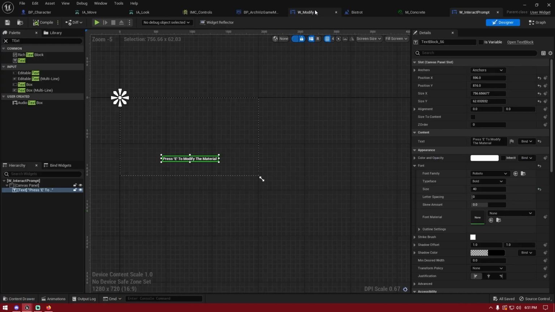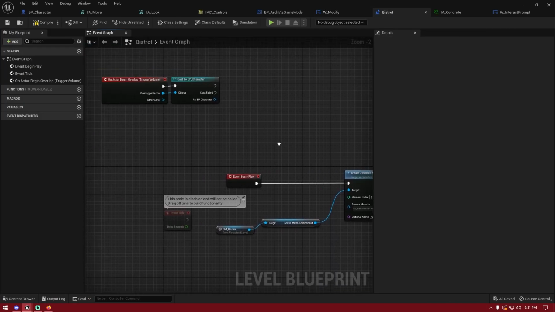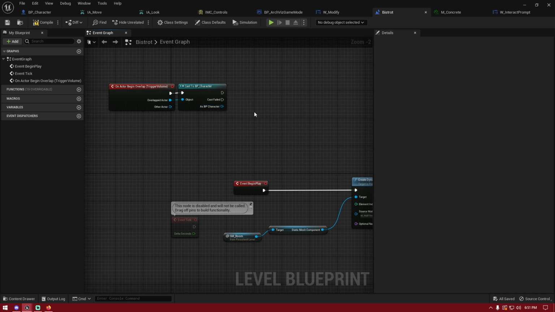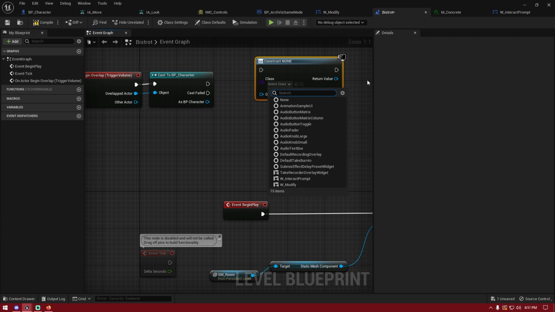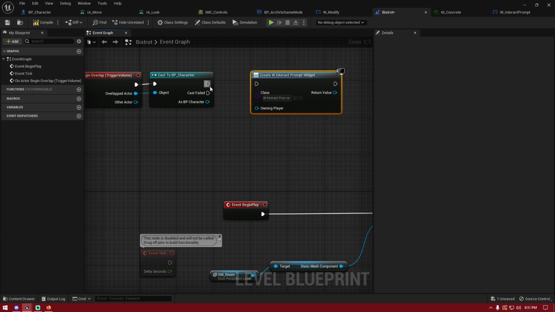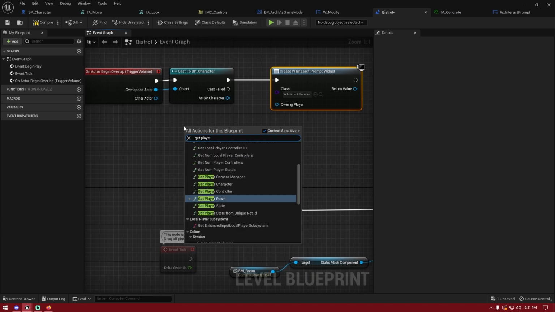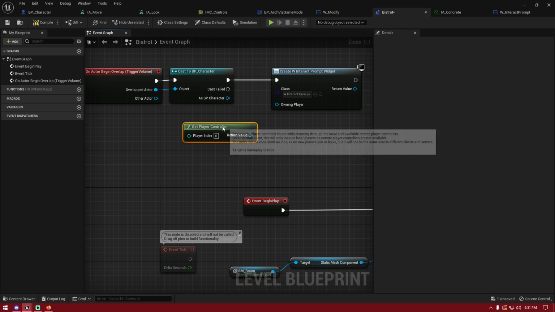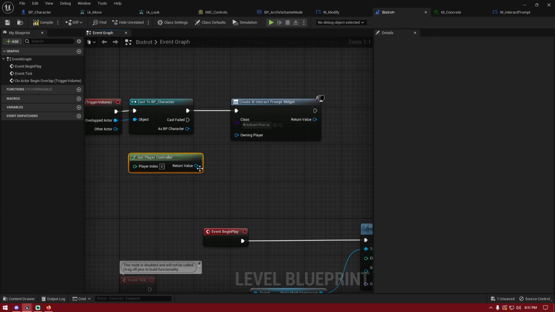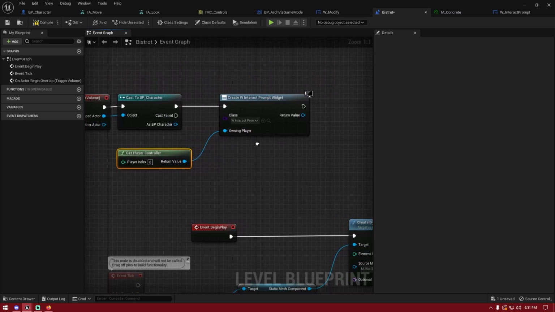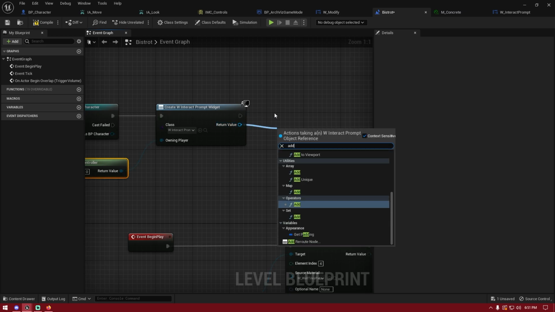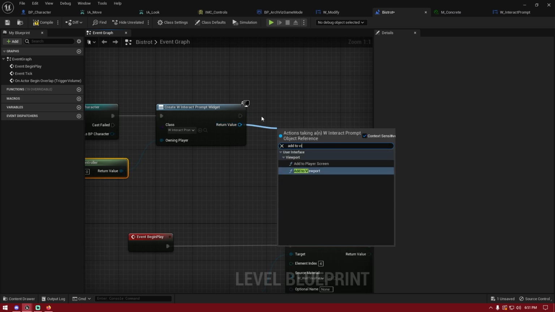And now what we want to do, once you overlap, is create a widget. It is called w_interact prompt. And then for the owning player, that is going to be the player controller. So get player controller. And like I said, there's only one player in the game, so index is going to be 0. Get the owning player, and then from the reference, we want to add to viewport.